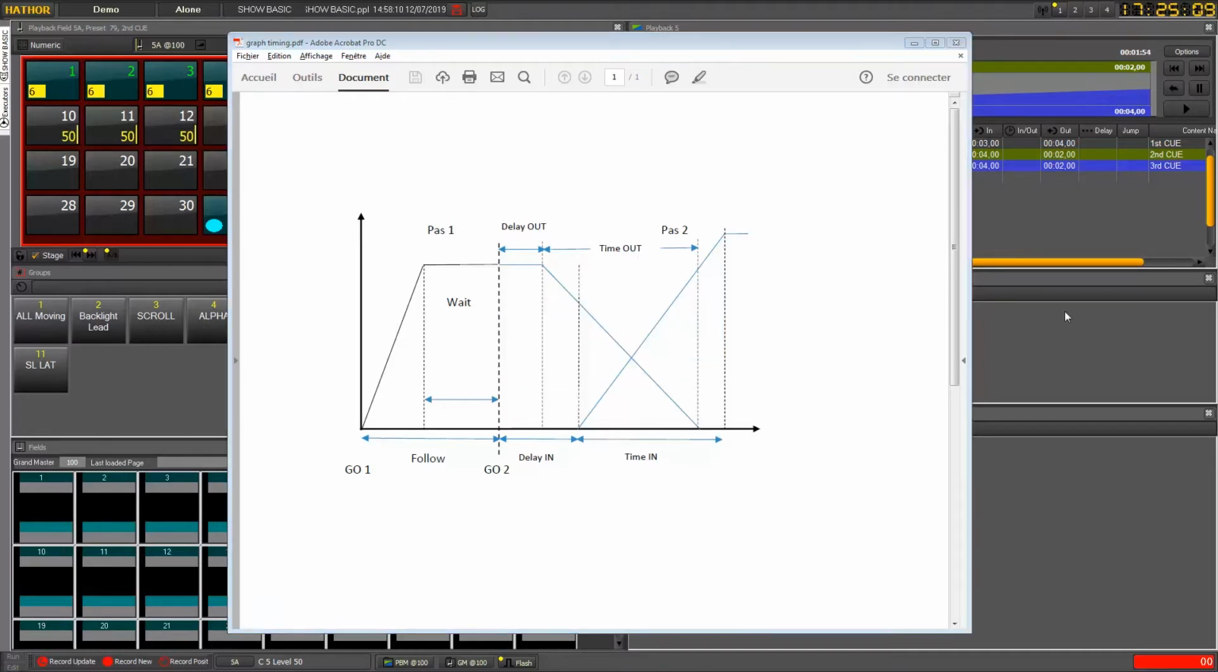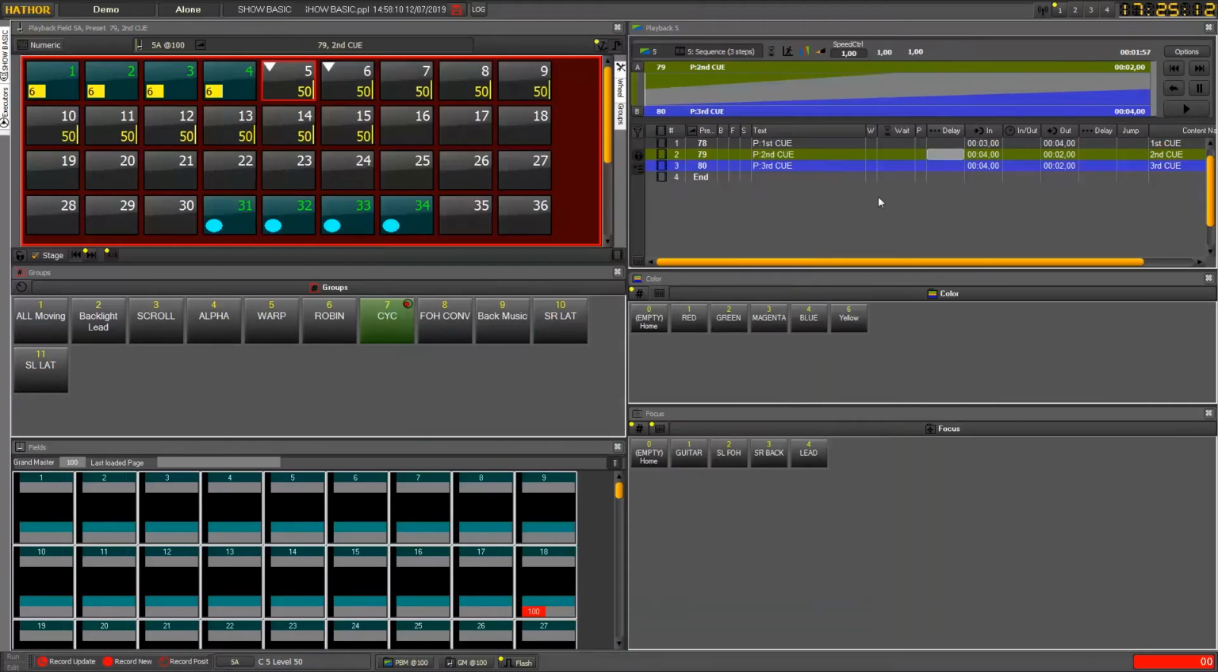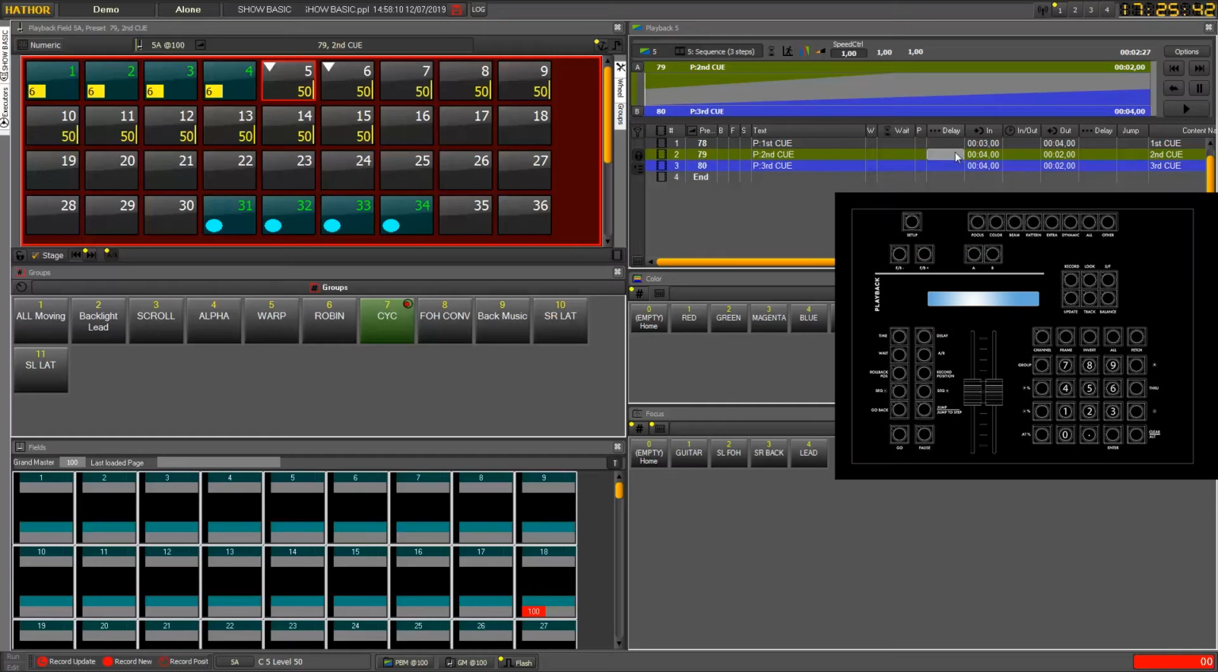So let's check that. Let's do it with the console way. That's quite easy as well. For the delay in, that's quite the same as for the fade time. You press first the number, the value you need. So let's say 2 seconds. So I press 2 on my console, and then I press the delay key on my console. If I want a special delay in, for example, I will press together delay and B, or in, depending on the key name.